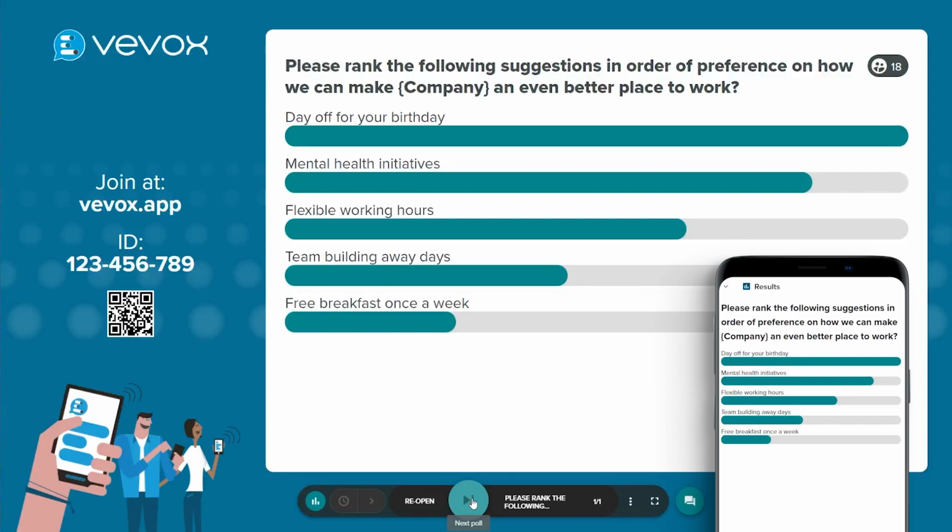So as an action to take away from this meeting, I might go away and discuss whether this is a good initiative to bring into the company benefits. Hopefully that's given you a really great idea to take away and try and implement in some of your meetings to help facilitate those ideas and make quick decisions.